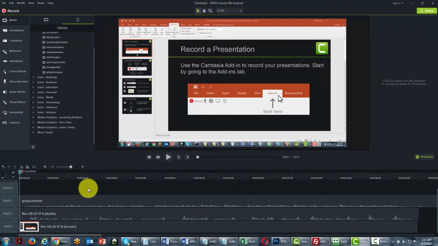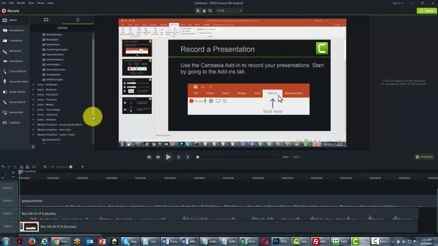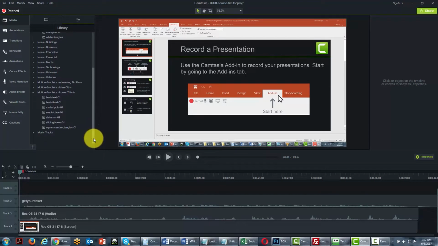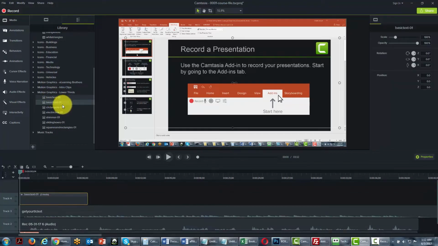Lastly, as we leave the media library, you'll notice that Camtasia has given you something called lower thirds, and this is a way of identifying yourself or identifying something that you see on the screen. In some cases, when you have a talking head video, or a video of a person talking, you can actually add in an identifier. For example, let's add in the lower third.